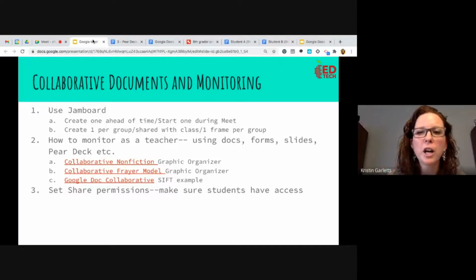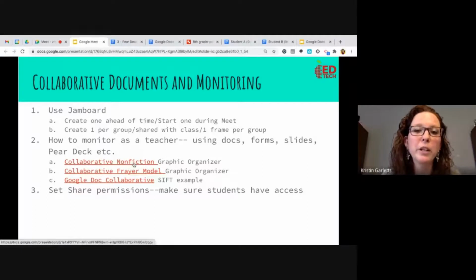You can also use docs, forms, slides, and Pear Deck to do collaboration within your groups. There's a link here for a nonfiction graphic organizer, which would be good for reading nonfiction articles in English, history, science.